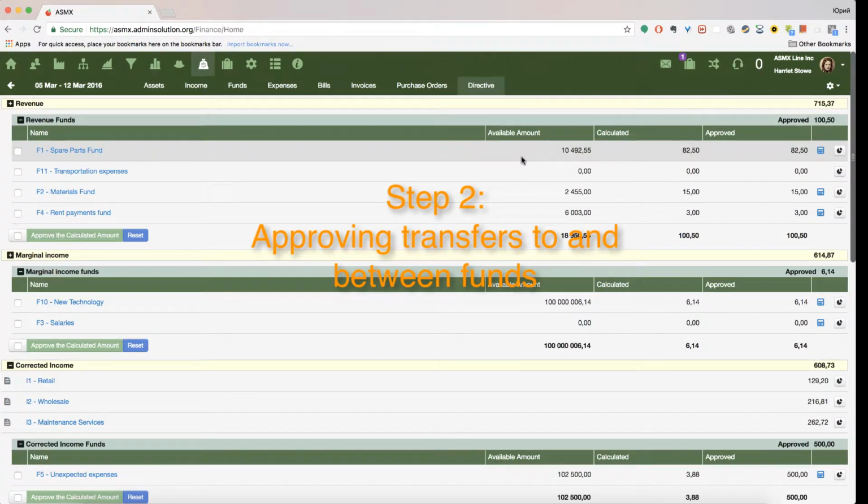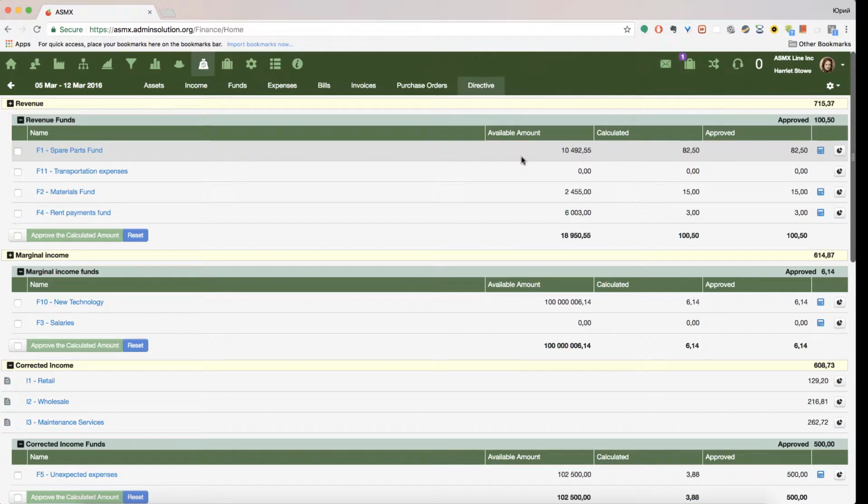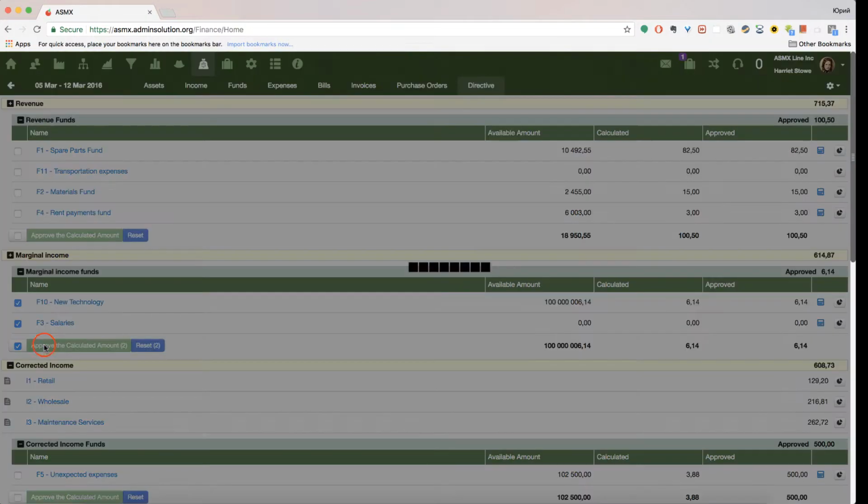For step 2, we will need to head over to the directive and work with its upper section. As we have previously mentioned, funds and the revenue percentages going into them are something that we assume you have already set up, and after that is done, approving transfers to and between funds takes just a few mouse clicks. Mark everything and click Approve. And that's done.